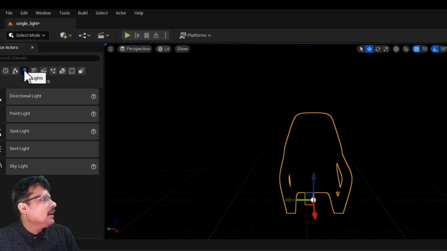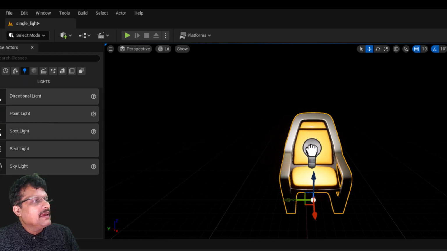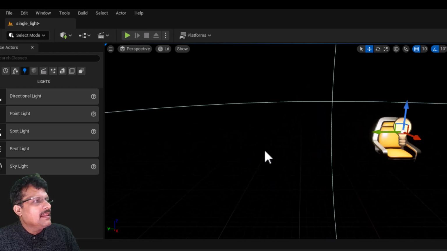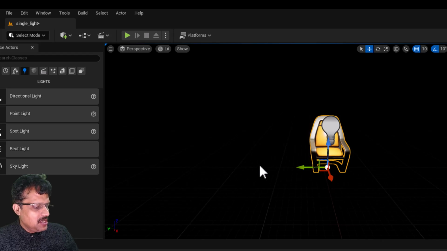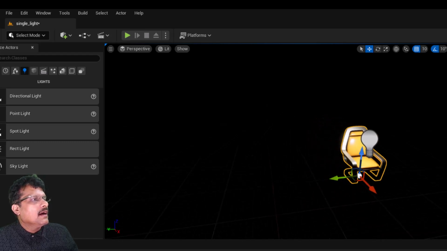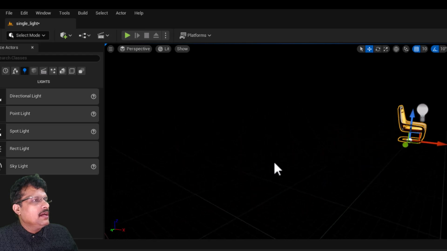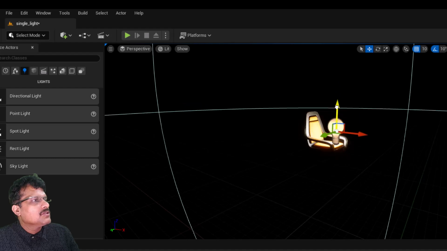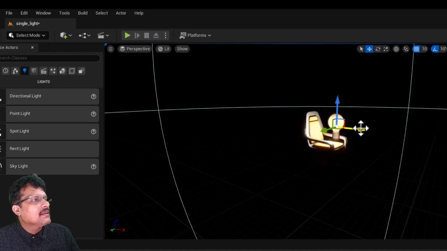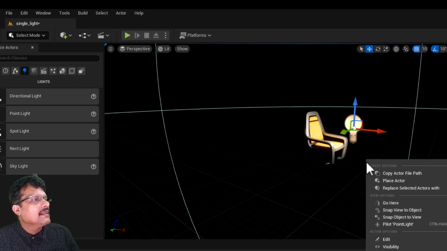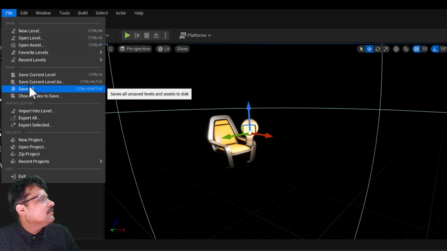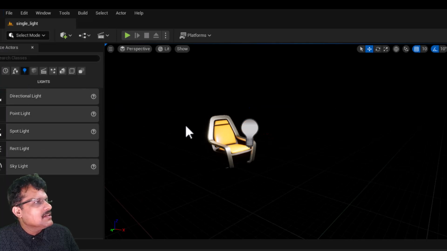So if I come to light and if I add a point light here, if I drag it over here and if I move around and navigate here, I will select the chair, I will press alt and left mouse and rotate around this, and now here I will select this light, move it like this. So I can add lighting like this, I can create my own scene like this. And I can now save this. This is an object with light. So I have just created a scene. So like this we can create our own scenes here.